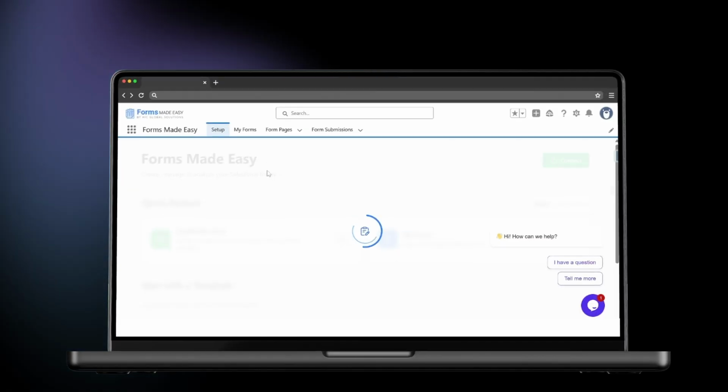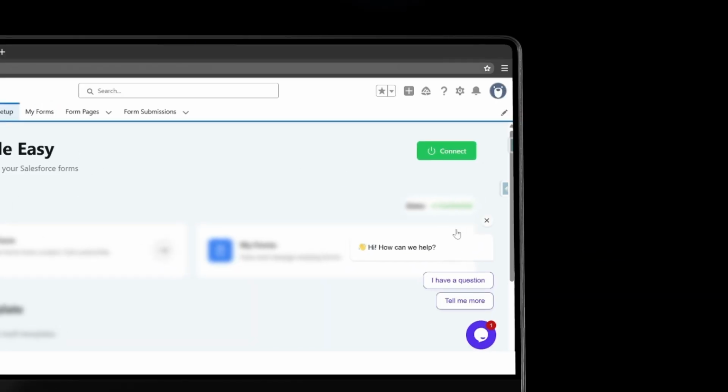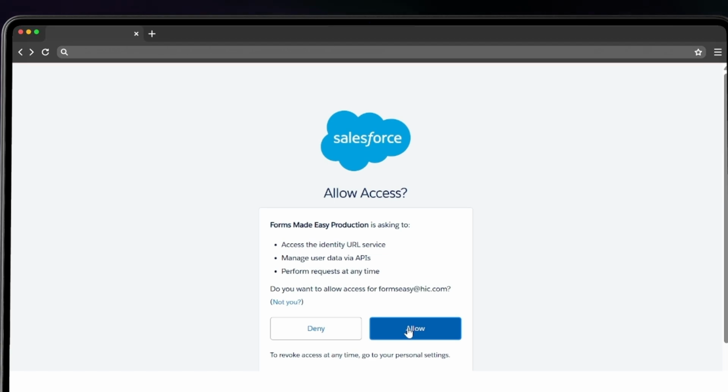Open it, and you'll find the setup page. Now look to the right side. You'll see a Connect button. Allow the necessary permissions, and that's it.